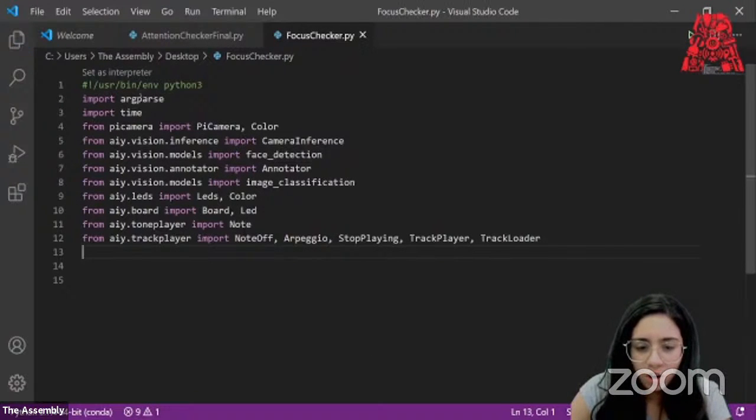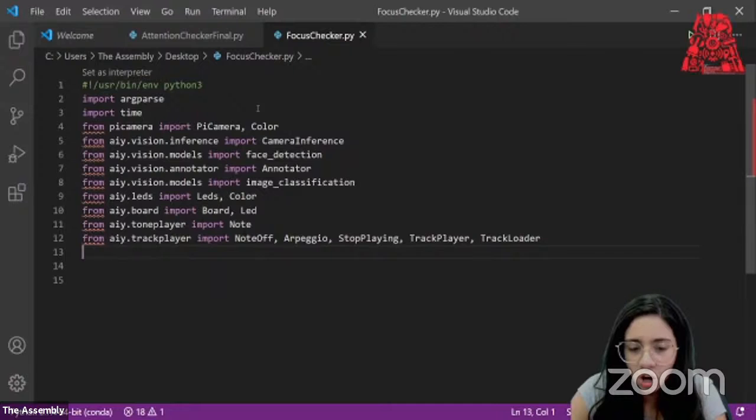First we'll have argparse, which is the library for parsing the data from the command line. And then we'll have time, which is for getting the current time.